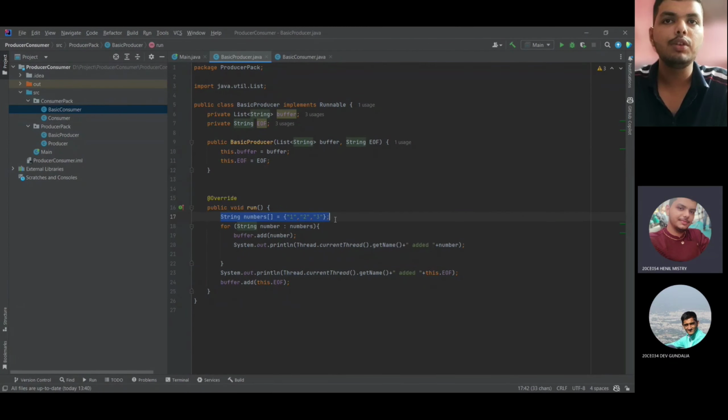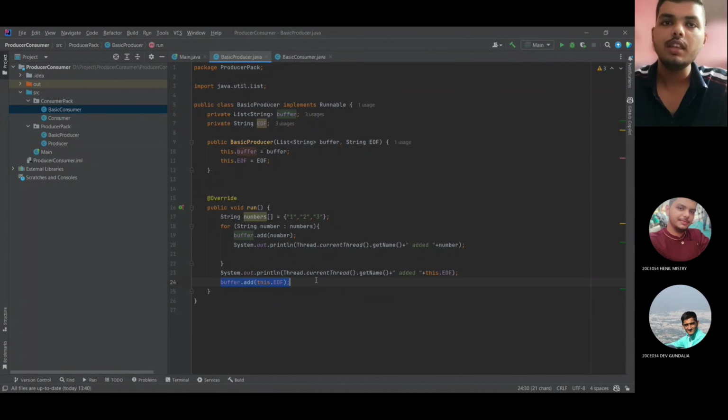What it will do is produce 3 items, you can see 1, 2, 3. And after production, it will print the message that I have added. And after finishing these 3 items, it will say that I am ending this production process and leaving the CPU. And it will simply add the end of file.